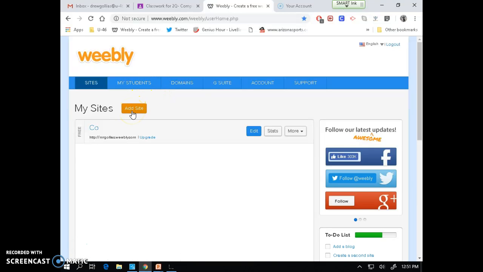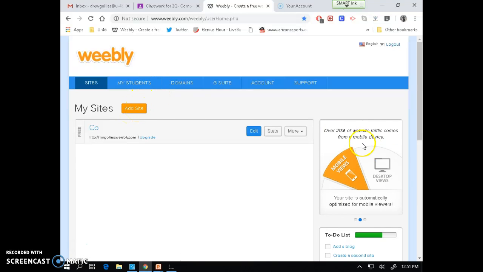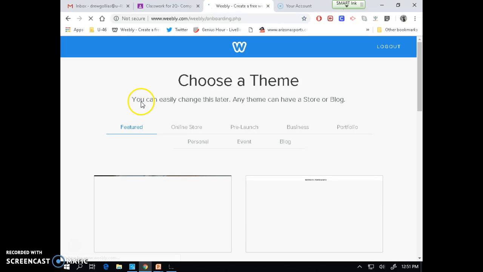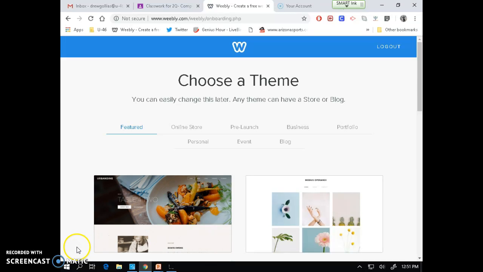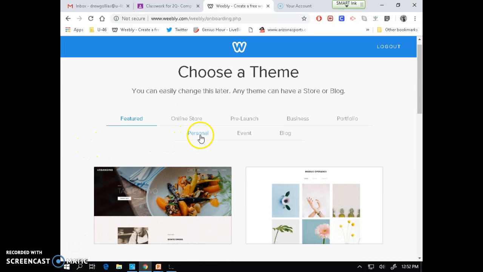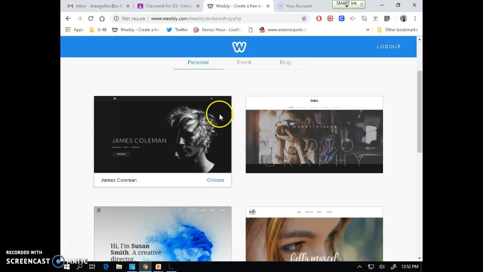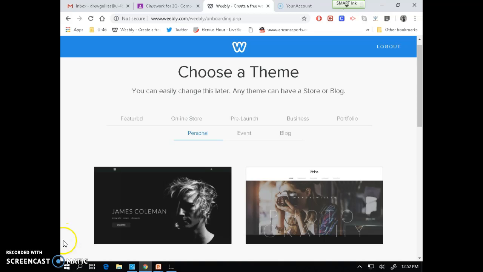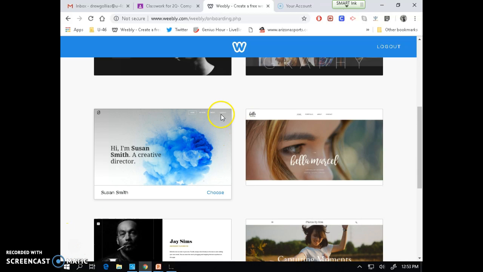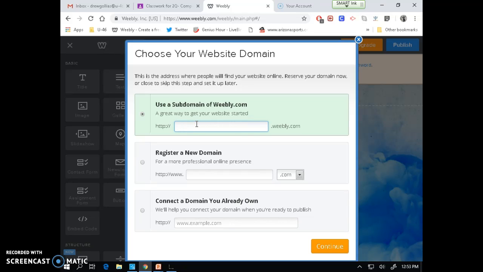So I'm going to click, because I already have an old site, so I'm going to click add site, and so let's see, so I'm going to choose personal for mine, and now it's giving me more choices. I'm going to choose this one. I like that there's the pages up in the upper corner, so I'm going to click choose, and it should load. And let's say mine is about soccer.